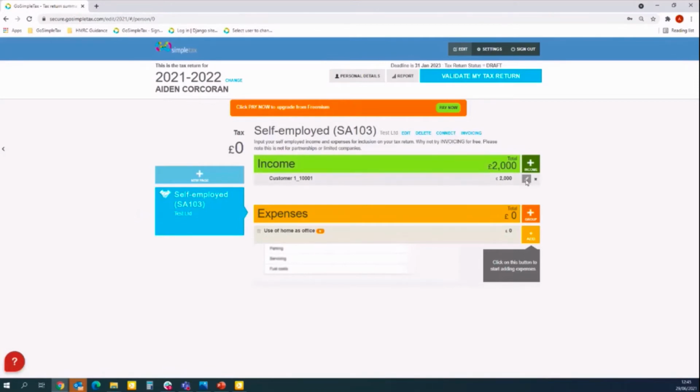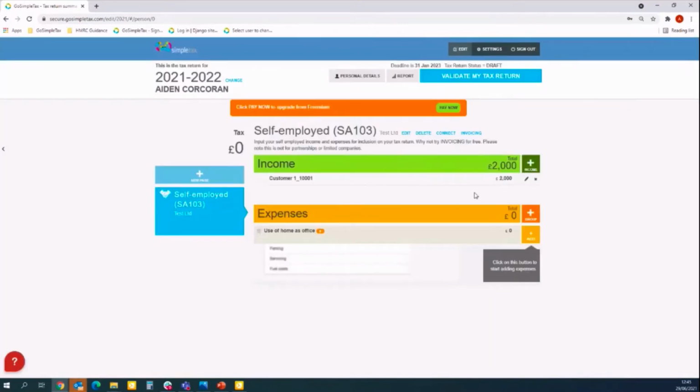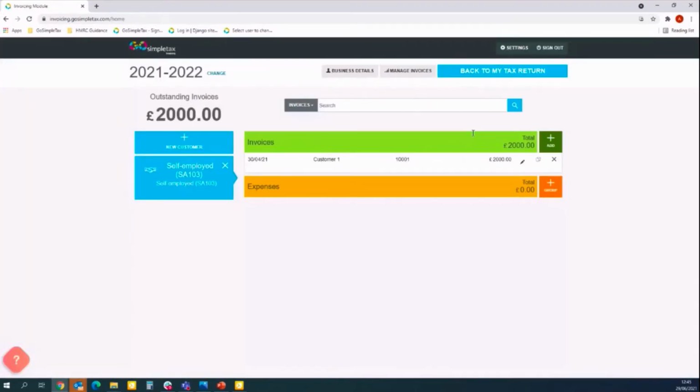If you try and edit this, you're not allowed. Any changes must be made within the invoicing module. So to get back into that invoicing module, what you would do is within the self-employed pages, you've got the invoicing button. Press invoicing, and it flicks back to invoicing.gosimpletax.com/home, and we're back in, well, basically where we were earlier.